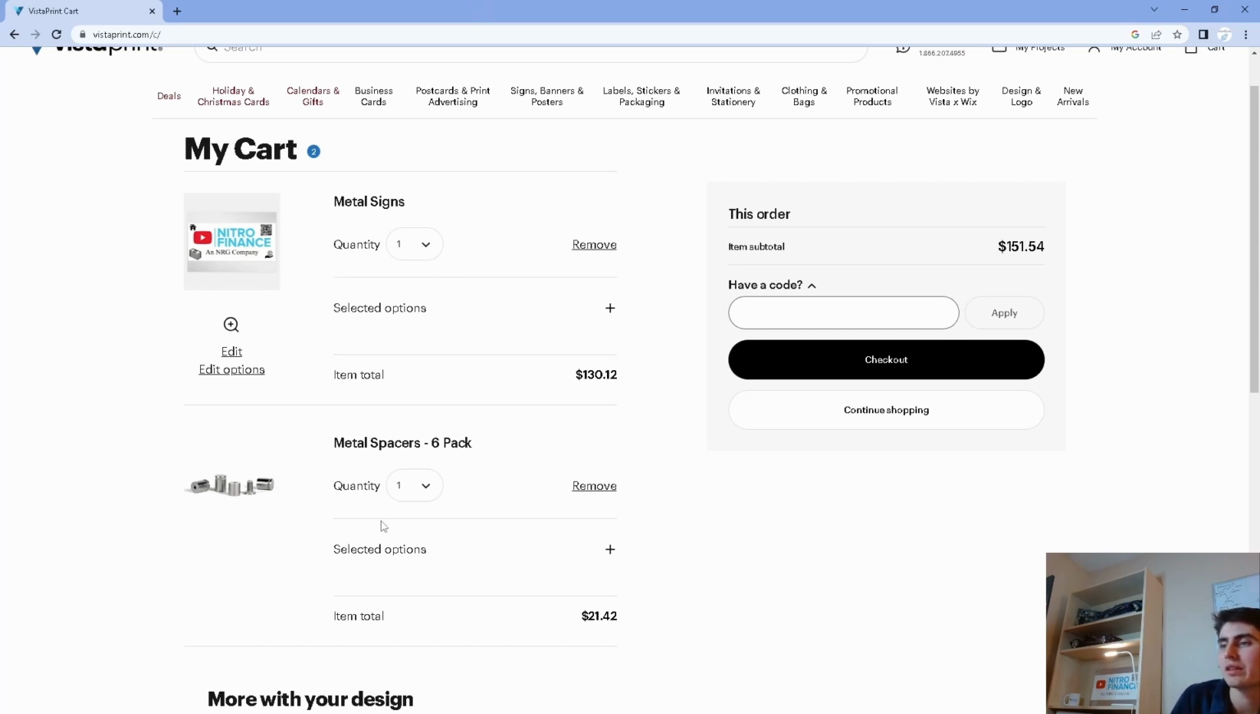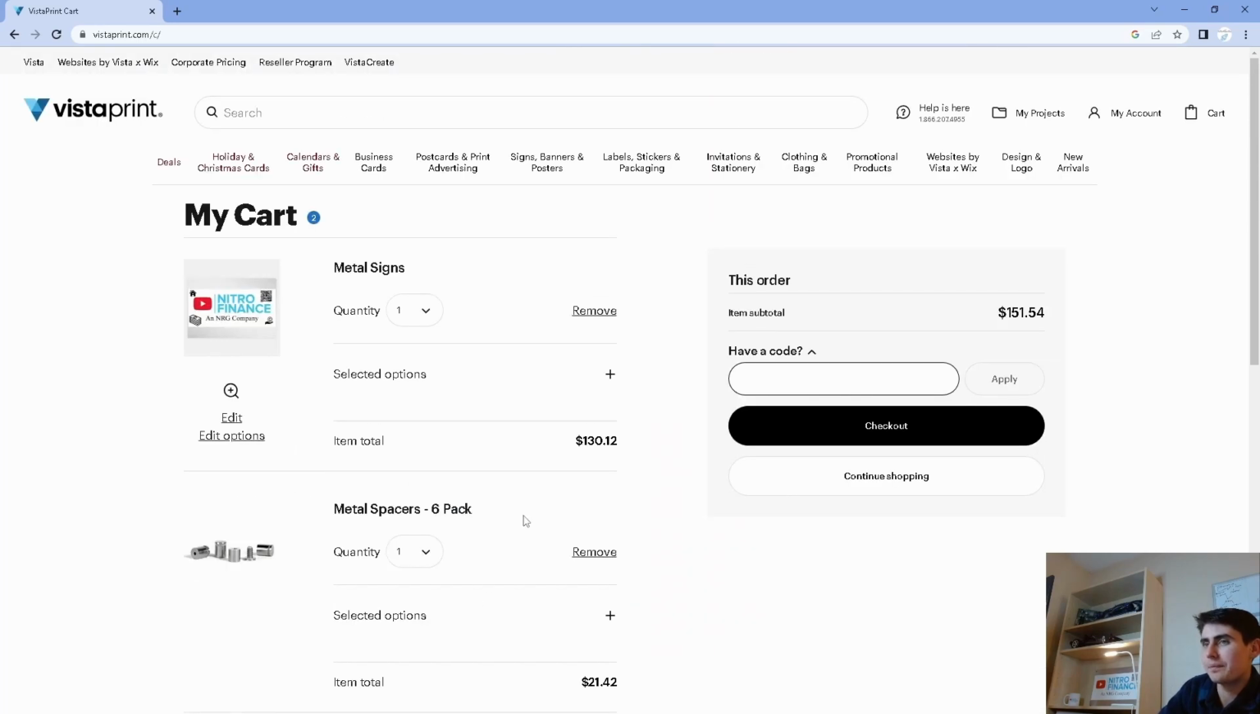So my metal sign, 130 bucks, and then the metal spacers, which I do recommend getting, because that means you can take this and affix it to a wall. So that's what we're going to do to the wall behind me. But this little baby sign came and I was like, what? That's so tiny. So we're probably going to get another one just like this, which should be pretty good. I should have counted the holes the first time when I made that order.